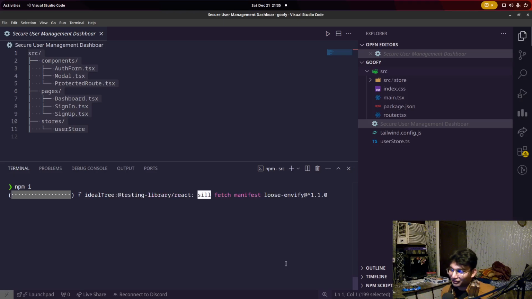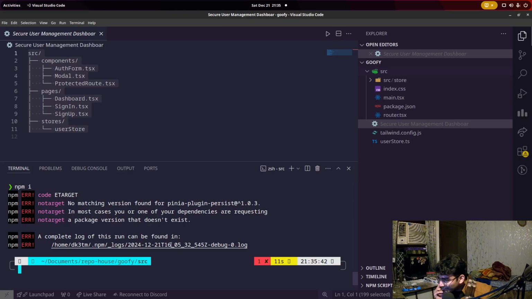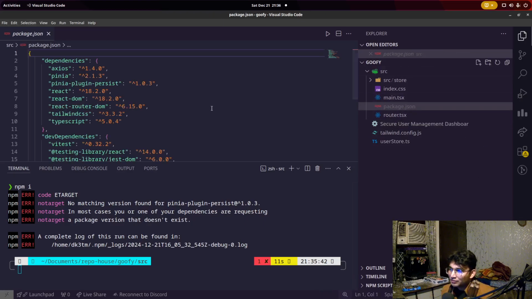Okay, so now npm i is running. Oh no, it didn't. No matching version found for pinia-plugin-persistedstate. In most cases, you or one of your dependencies are requesting a package version that does not exist. Maybe if I go to the JSON file, let me see how we can do that. Okay, let's forget about running the project because it's funny in its own self.